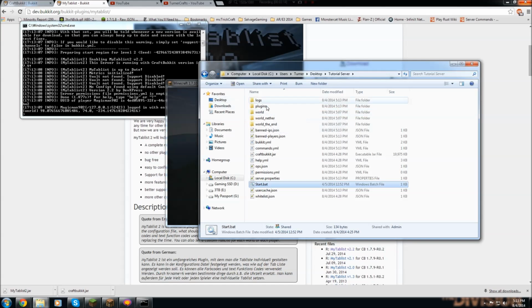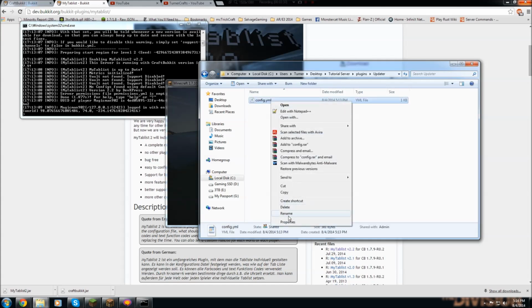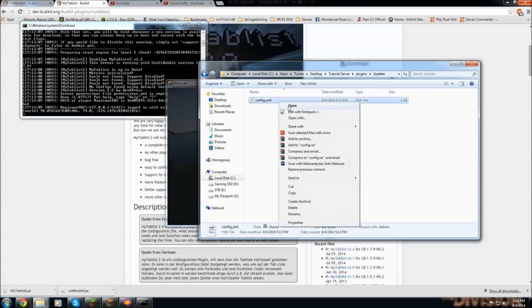You're going to open your plugins folder, and after you start your server, you're going to have probably 2 new folders. Plugin Metrics is a website that allows plugins to send info, like how many players use it, how many players are on the servers that use it, how many servers it's on, stuff like that. The updater is an auto updater feature, which I like to disable.